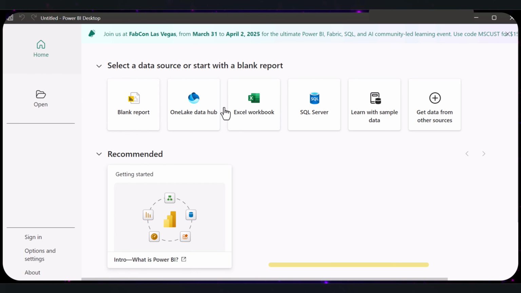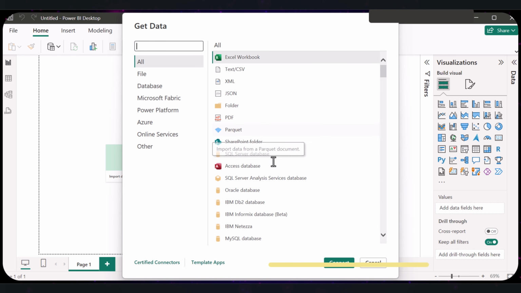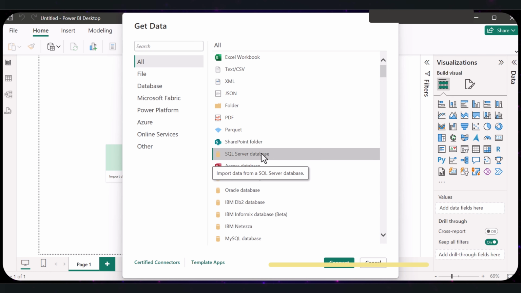We're going to start with a blank report. So select that. This is the tool we are going to use to create the dashboard. Now in this Power BI interface, click on the Home tab, locate and click on Connect to Data or Get Data. From the drop-down, select SQL Server Database.